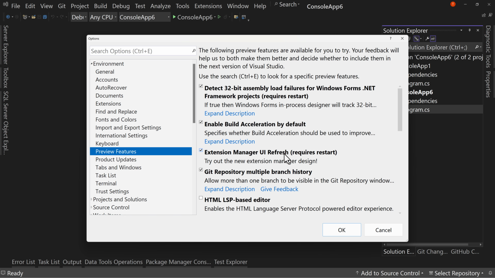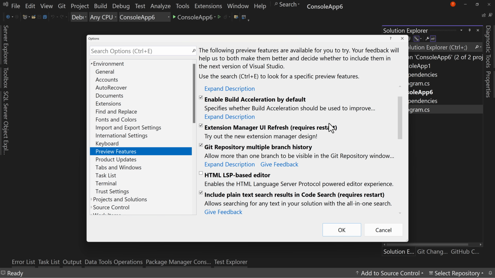They're still taking feedback. I actually sent some feedback in about the layouts, especially the larger font sizes, because giving feedback is important, because that's how you get things changed and that's how you let them know that things need to be changed. But I'm using the new Extension Manager UI refresh because I do really like it. It's just some tweaks have to be made to it.